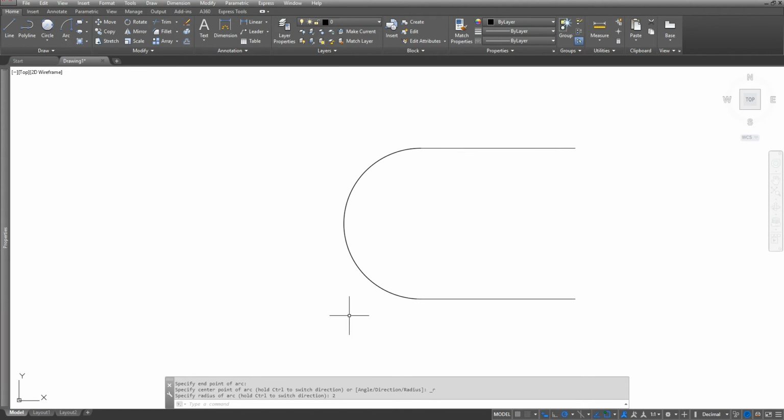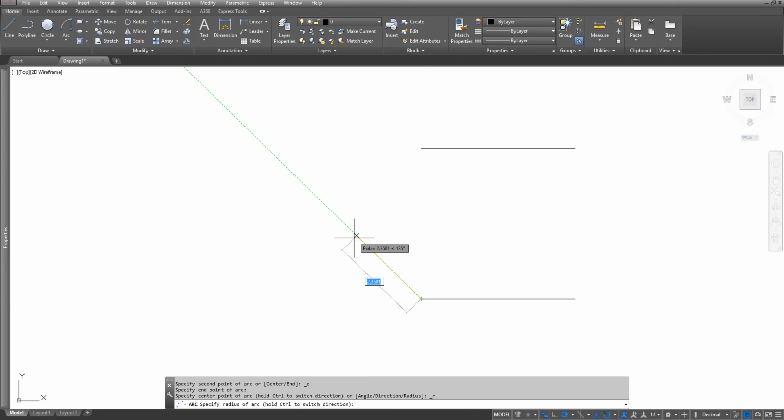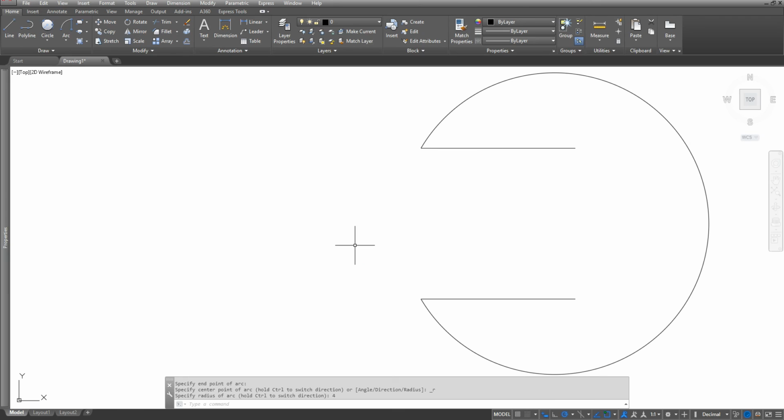Something new in the 2017 version is that they do give you an option to switch the directions. So for example, if I delete these arcs and I'll go back to the start, end, radius, I'll select here and here. Now you can see my radius is forming here on the outside, but if I want that to go on the inside, I can hold down the control button, and now you'll see that my radius will flip to the inside. And I'll put in my radius, which is 4. And now you can see my radius is on the other side.